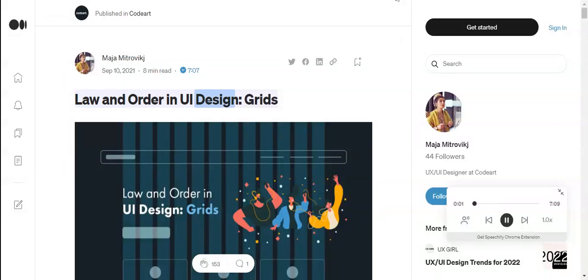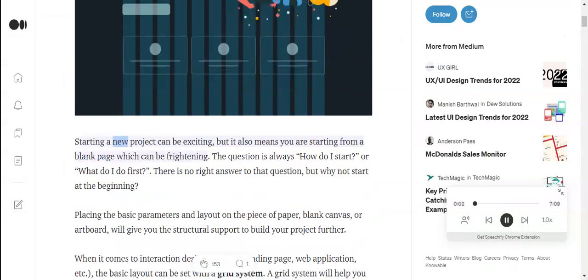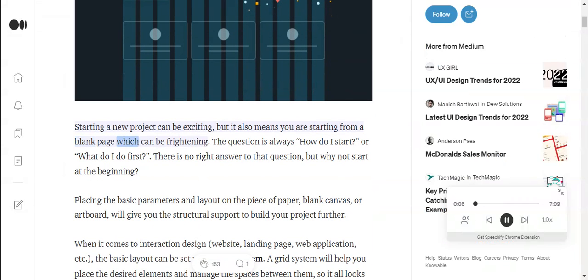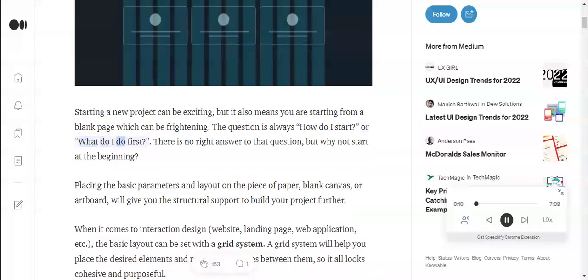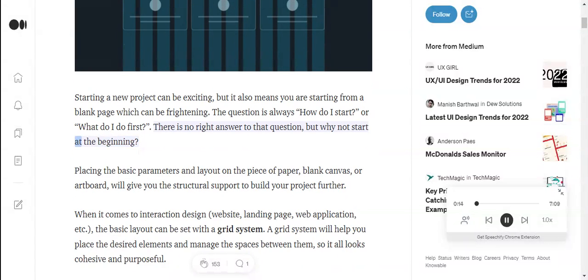Law and order in UI design. Grids. Starting a new project can be exciting, but it also means you are starting from a blank page, which can be frightening. The question is always, how do I start? Or what do I do first? There is no right answer to that question, but why not start at the beginning?